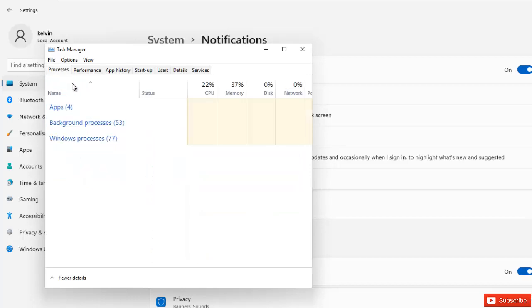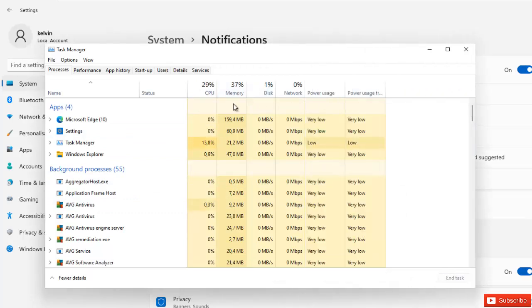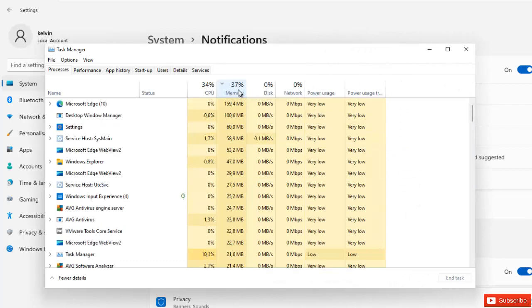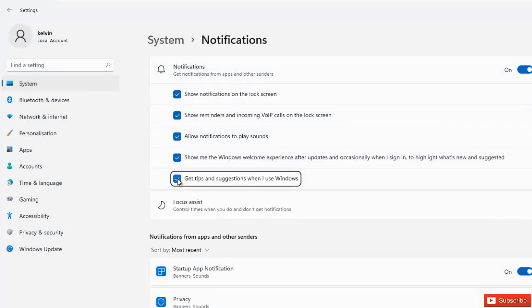Here we can see the processes. You can see which of the apps is consuming the CPU and the memory, and also the disk. Let me just expand this a little bit. Here we can just check this to filter on the memory. I can see that Microsoft Edge is consuming a lot of my memory. We have Settings, we have Windows Explorer as well. So here you can see which of the apps is consuming a lot of your memory. So you want to turn off get tips and suggestions when I use Windows.